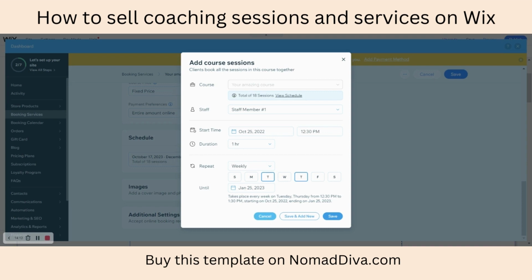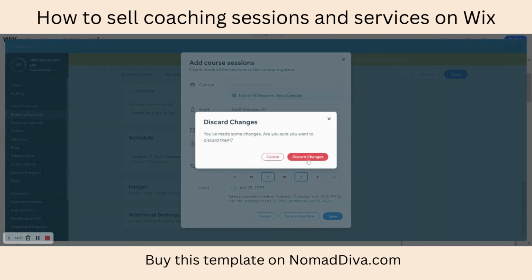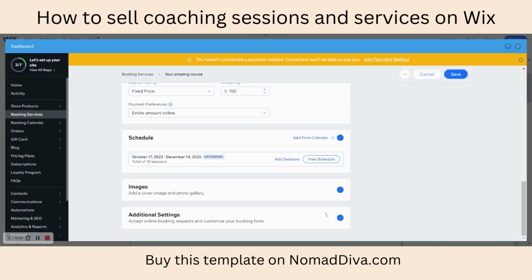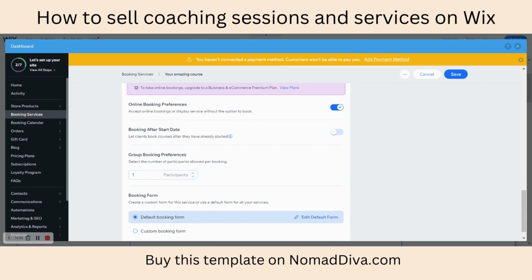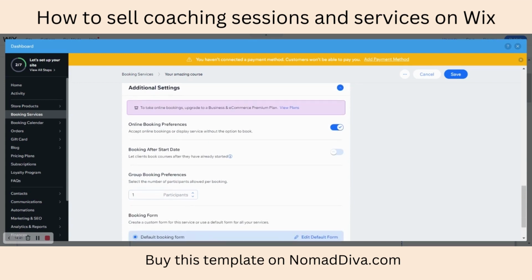I'm going to click cancel now, so as to save my original schedule that is already built for this template. If you want to save the changes, you click save, or you can choose save and add new. You can also add images, which is always a good idea to make your course more appealing to the clients. In additional settings, you will find a few more options. Accept online bookings or display service without the option to book.